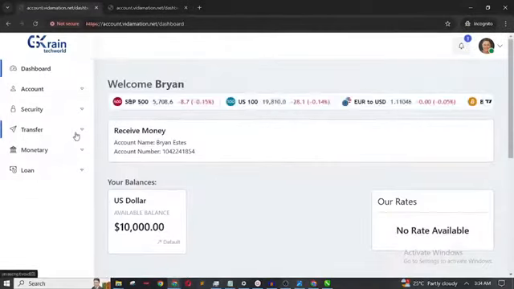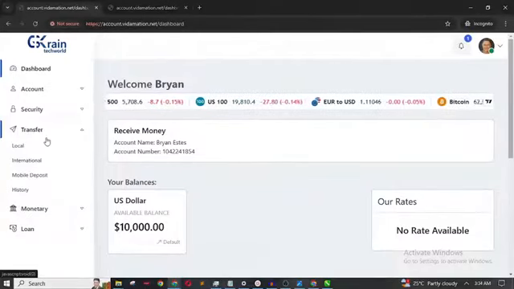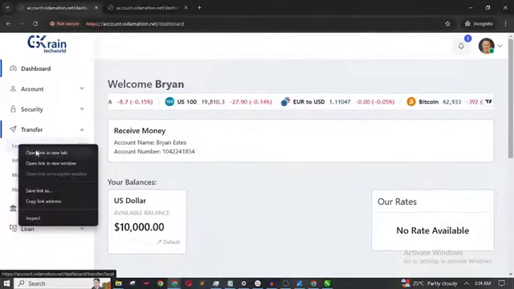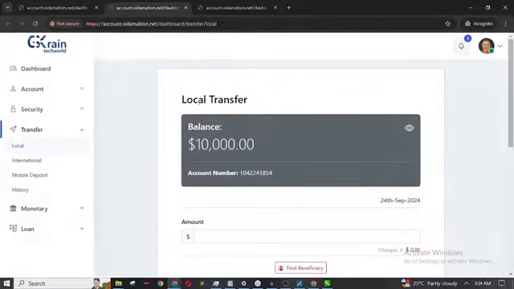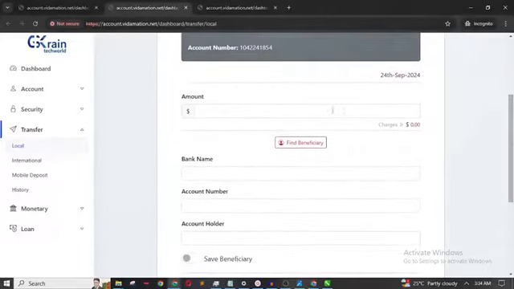Now we can proceed to transfer. Let's do local transfer. I'm just going to open it in a new tab like this. Now we have a $10,000 balance. Let's assume we want to transfer $1,000. Now there are charges. The charges fee is 10%. I'm going to show you how to also work on the charges fee.